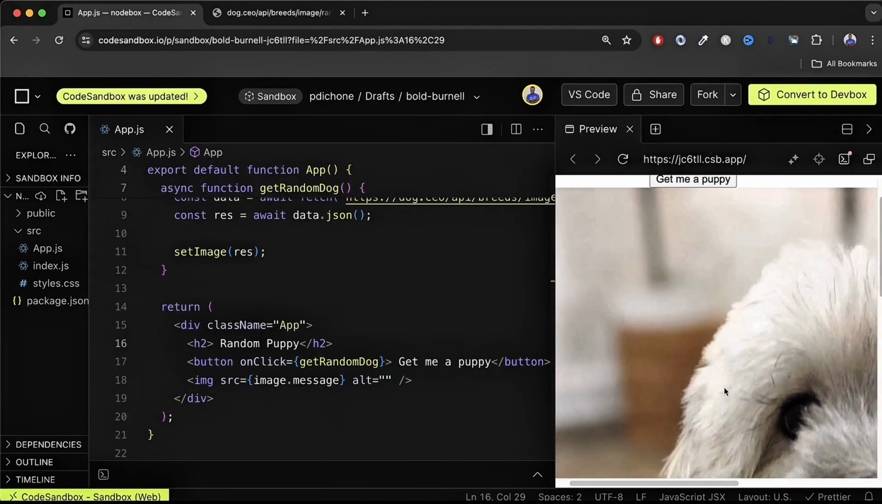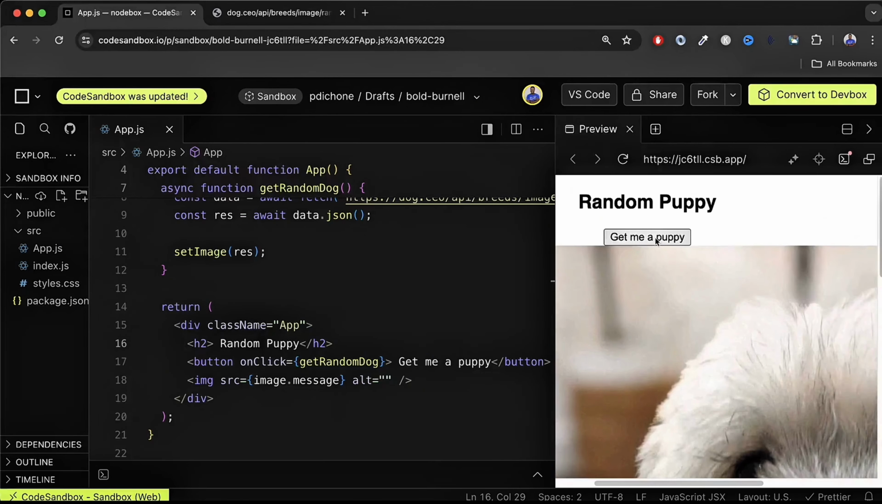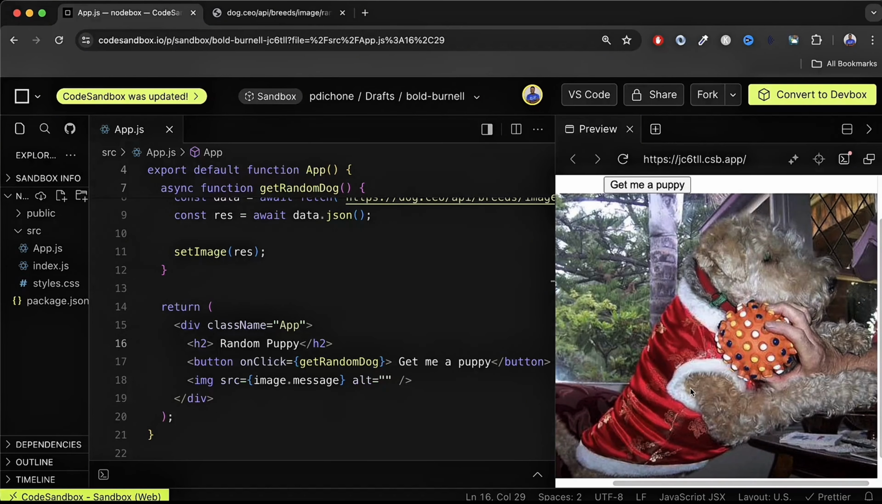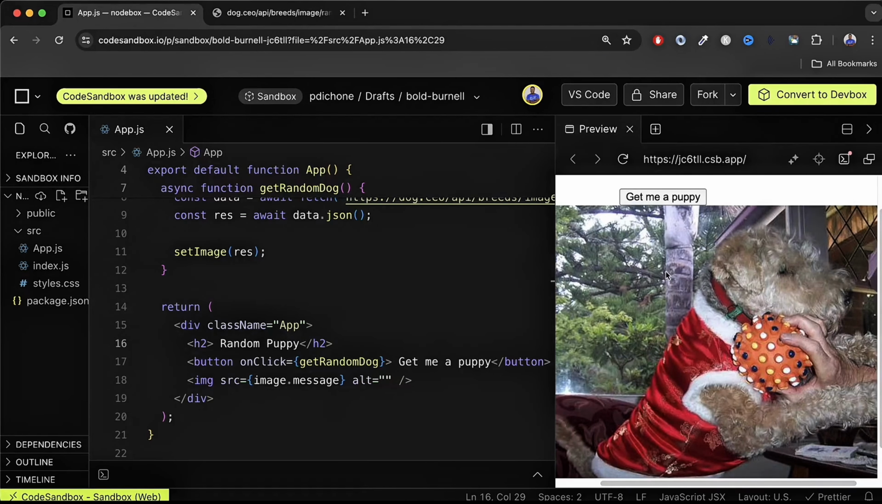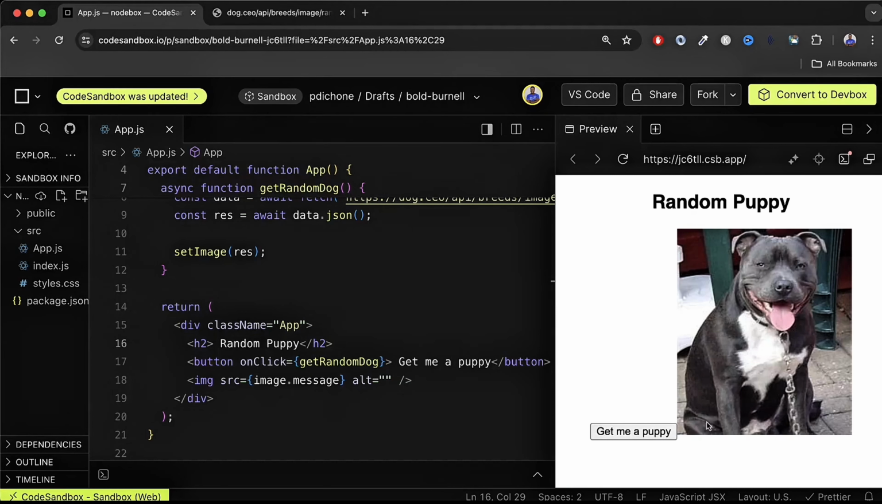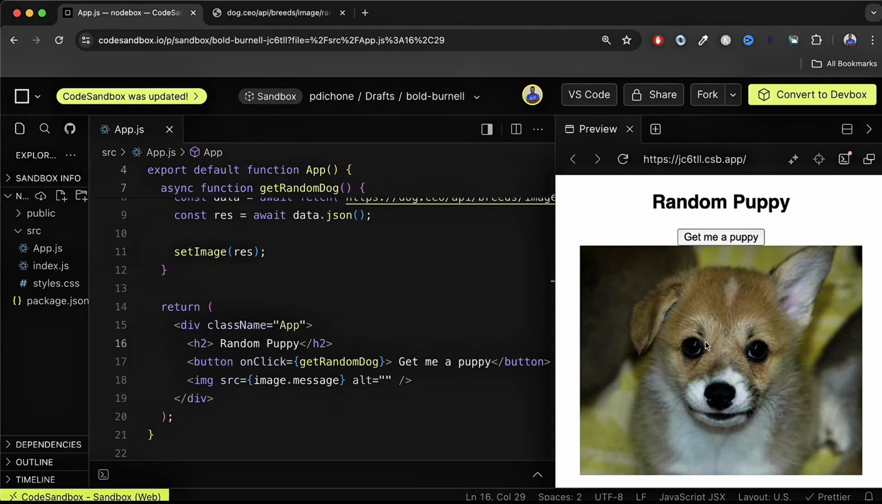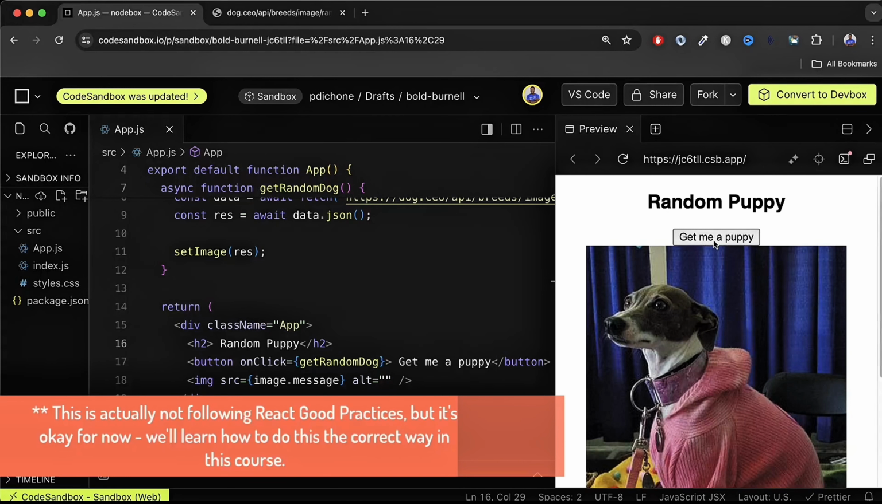How cool is that? Again, and there we go, we can see another image. I get me a puppy again, and there we go. Of course, things are not styled nicely, but that's okay. That's not the point. The point is that this is working. And there you have it.